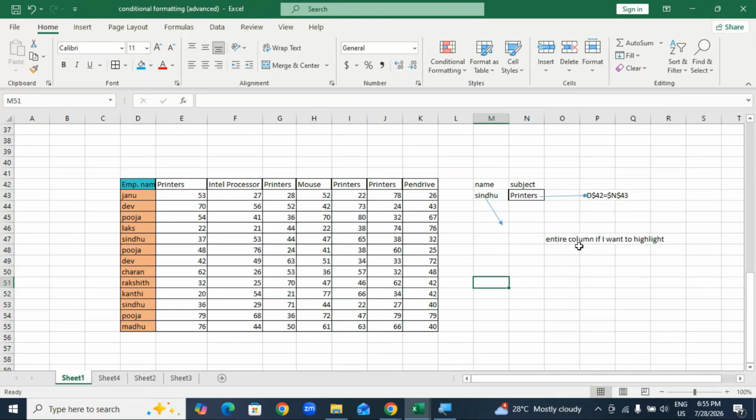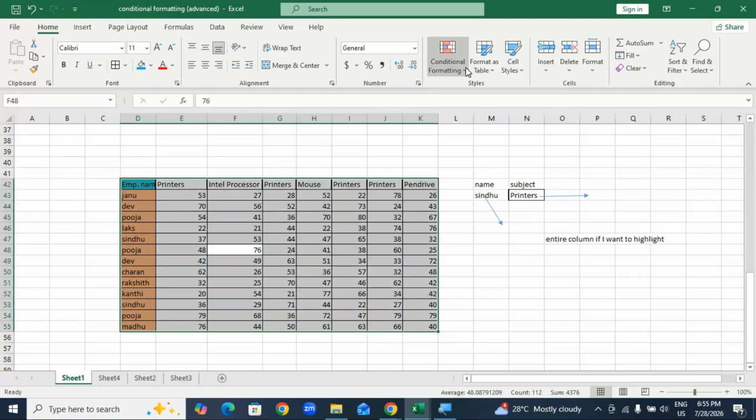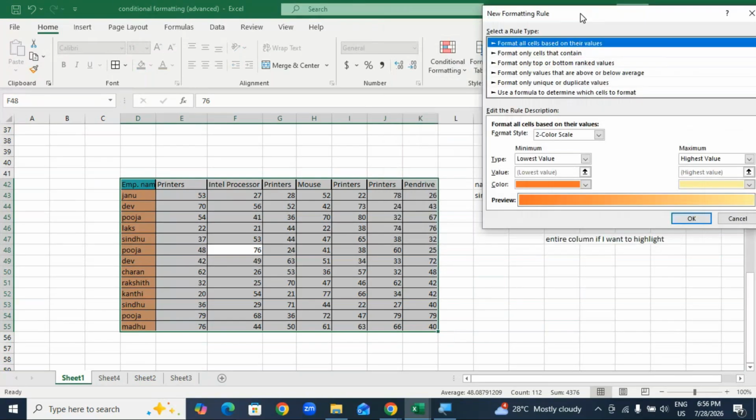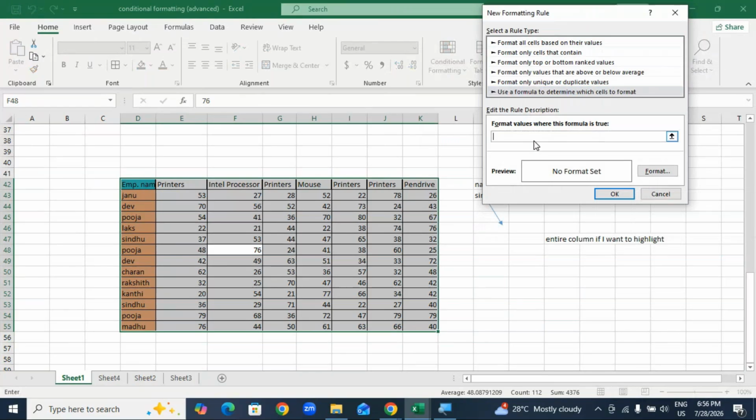Okay. So if I want to highlight the entire column, how to use these options? Let me see that. First select the entire table. Go to conditional formatting, new rule option, select use a formula to determine. Here equals, select the first cell of the table. It should be, click on that row lock option. This is the row lock.